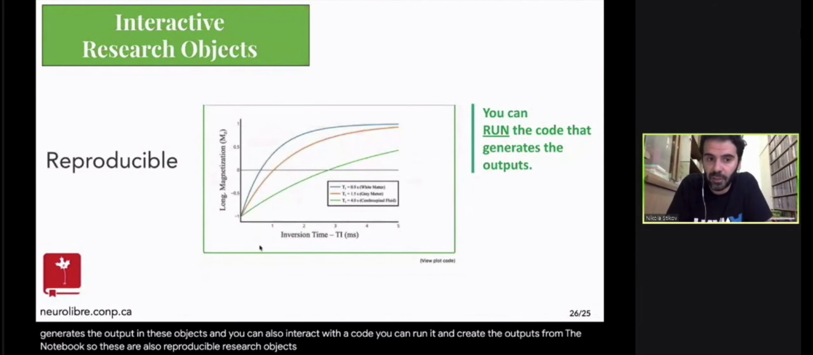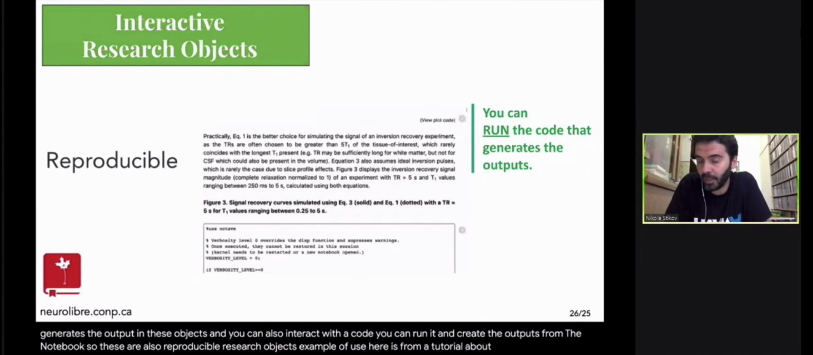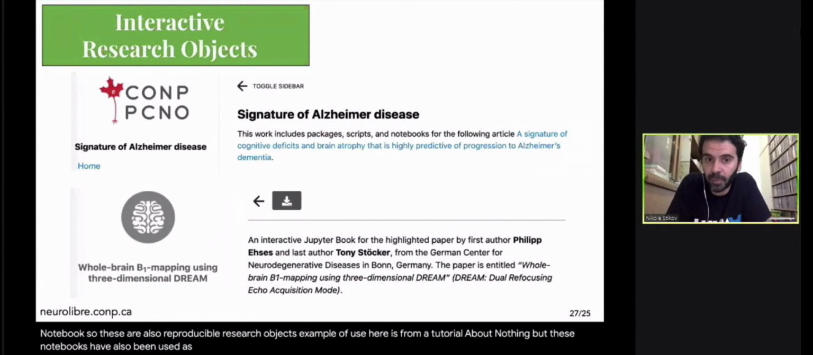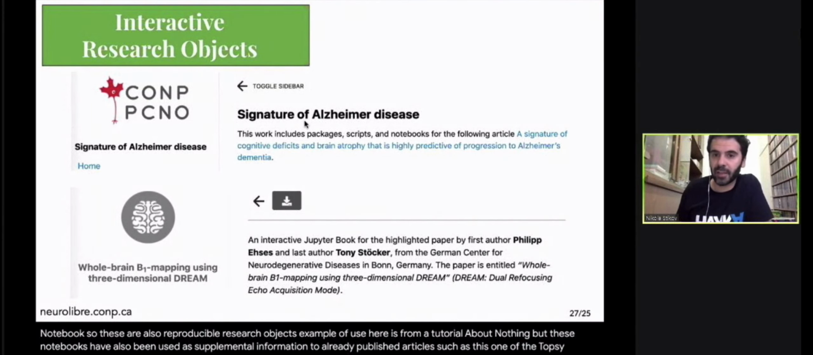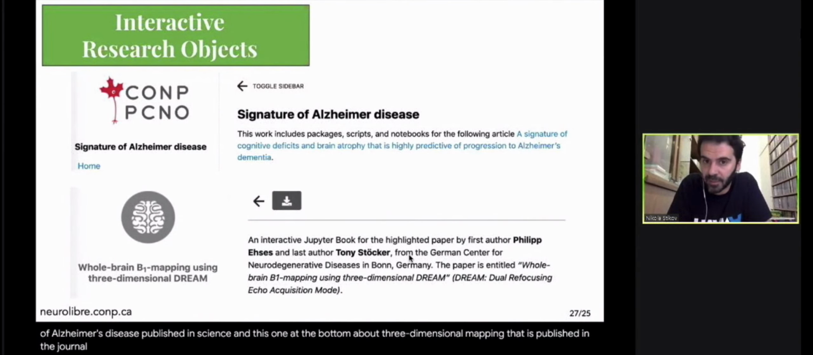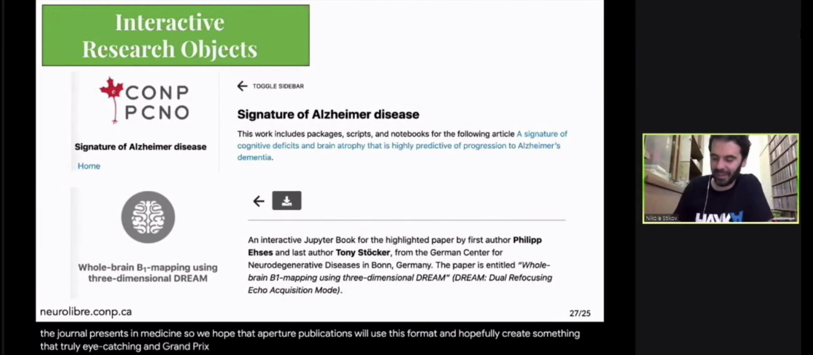The example I've used here is from a tutorial about T1 mapping, but these notebooks have also been used as supplementary information to already published articles, such as this one in the top, Signature of Alzheimer's Disease, published in Data Science, and this one at the bottom about three-dimensional B1 mapping that is published in the journal Magnetic Resonance in Medicine. So we hope that some Aperture publications will use this format and hopefully create something truly eye-catching and groundbreaking.